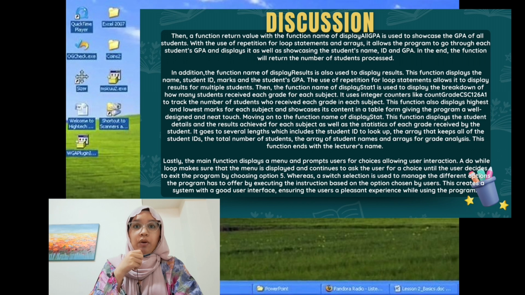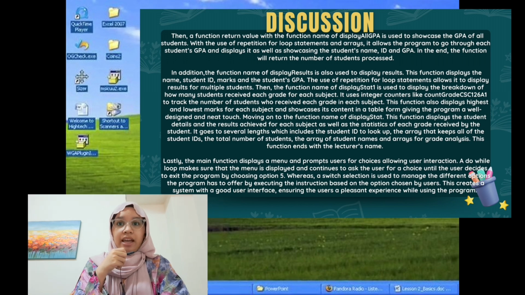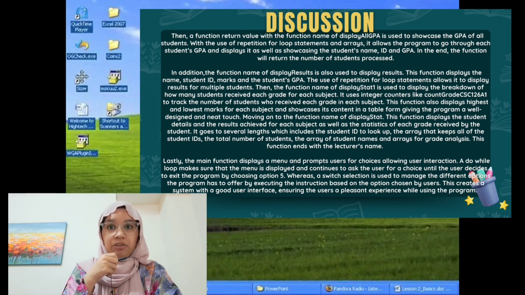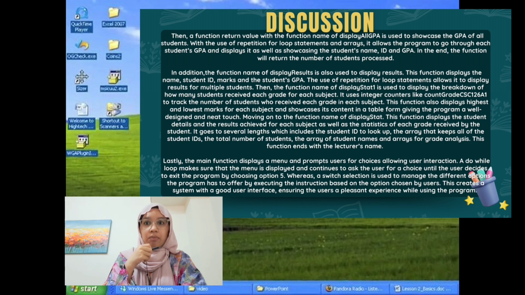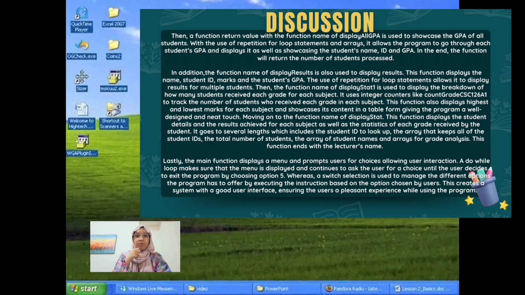Then, the function name of display stat1 is used to display the breakdown of how many students receive each grade for each subject. It uses integer counters like count grade CSC126A1 to track the number of students who received each grade in each subject. This function displays highest and lowest mark for each subject and showcases its content in a table form, giving the program a well-designed and neat touch.